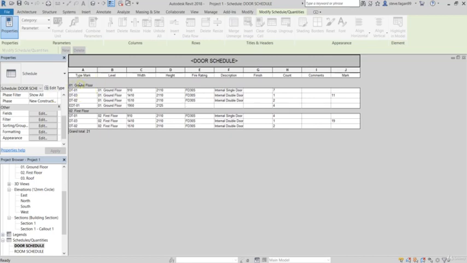Now you can see our schedule has become a lot smaller. So first off, it's grouped together by ground and first floor. So first it's grouped by our level. Next, it's sorted by the width, so the smallest first. And they are no longer itemized. So all of the 910 doors are grouped together and the count is displayed.